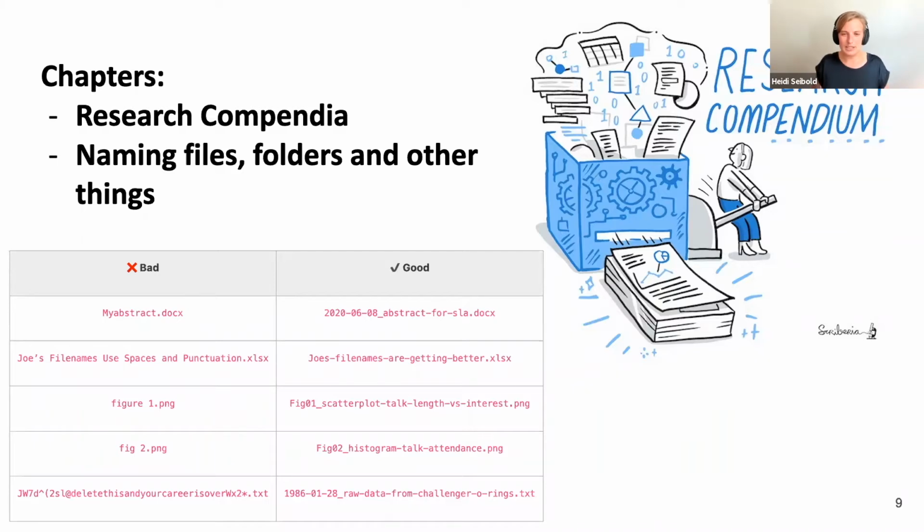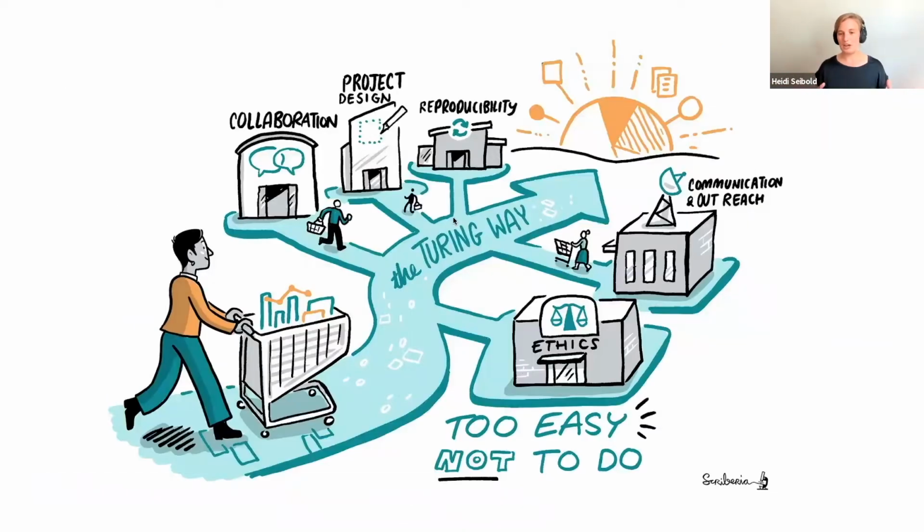Okay, so these are the two chapters that I contributed to, which is a very, very small part of the Turing Way. But I just wanted to share that with you. The Turing Way, again, is not only reproducibility, not only reproducible research, but also project design, collaboration, communication and outreach, and ethics. And these are obviously very important parts as well to doing great data science.